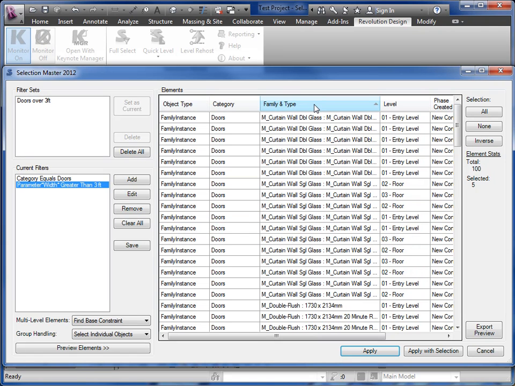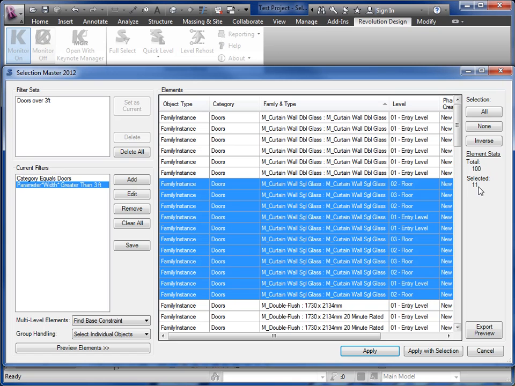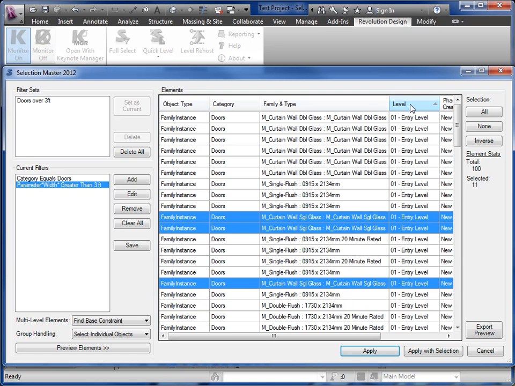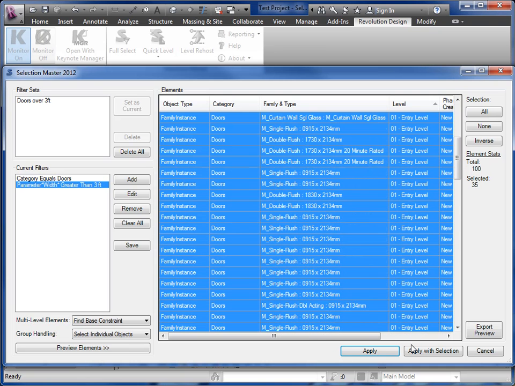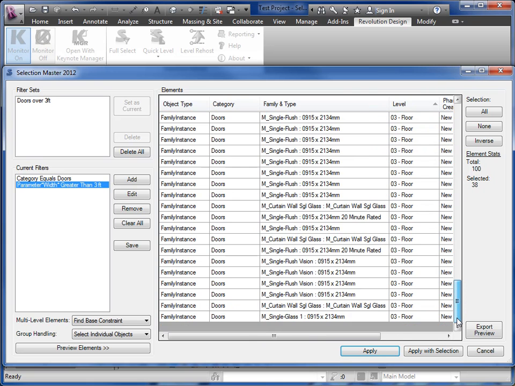Say maybe by family and type, and I only want to see maybe what ones are of these family. There's 6 of that family there, maybe I just want to select those. Or there's 11 of this family. Maybe I want it by level. There's on level 1, the entry level, there's 38. So you can see that gives you a quick little feedback, and it also lets you further refine your selection past the filters a little bit.